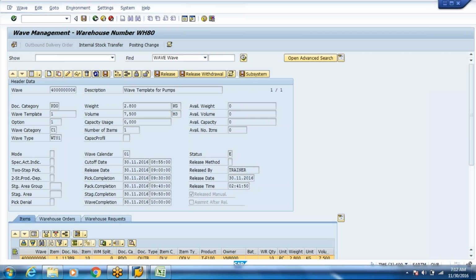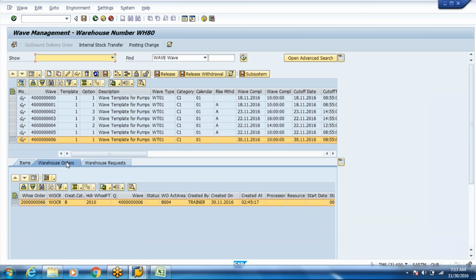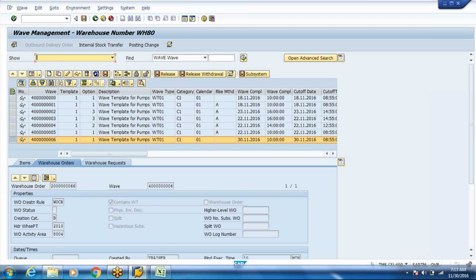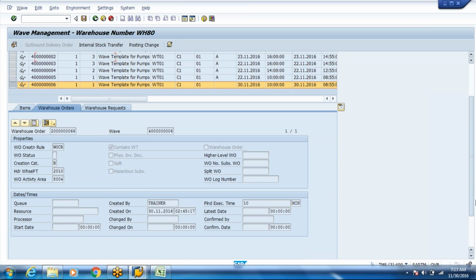So now again, let's try to release the wave. So it has created one task and one warehouse order. The warehouse order is 20006.